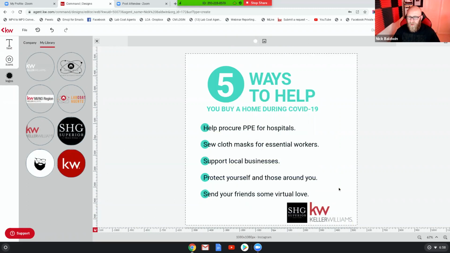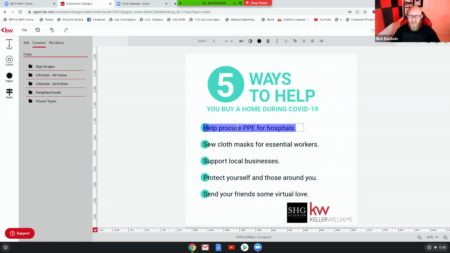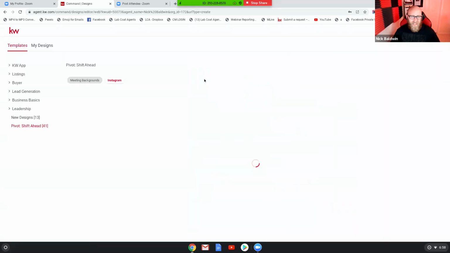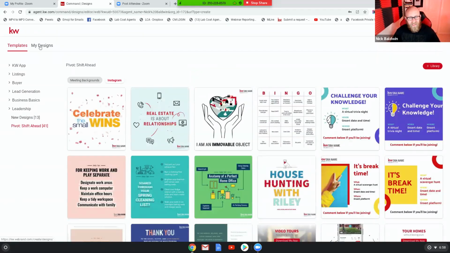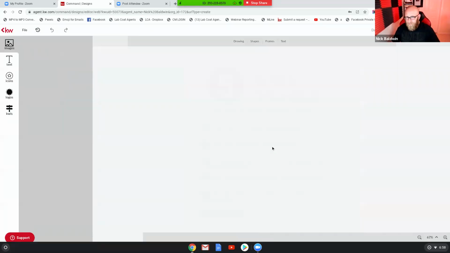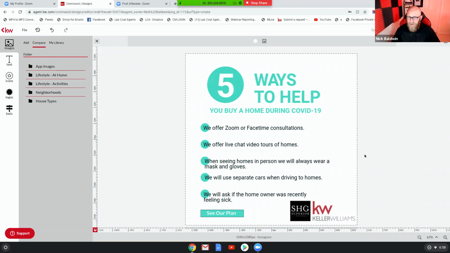It's very customizable. And so what you want to do is add the 5 ways that you would be helping someone buy a home. And you would do that the very same way that I edited this verbiage here. So I already have created this image and I've completed it. So I'm going to back out and show you the image that I created with that specific design. So I'm going to go back into templates and go to my designs, and then I will show you here. You just click edit and I'll show you what I did here. The completed version, okay?